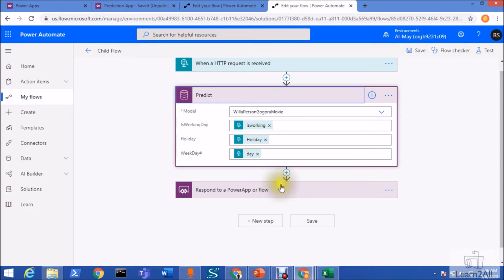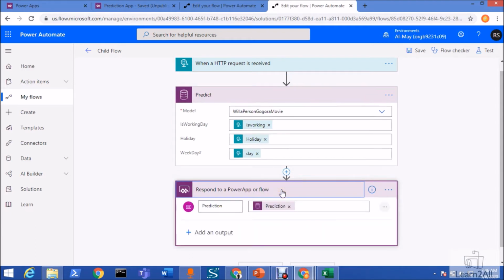And at last you need to add an action that responds to Power Apps or a flow. Once you add that action, you just need to define one variable over here, and you need to return the output of this prediction, that is prediction, right? This will return 1, 2 or 3.